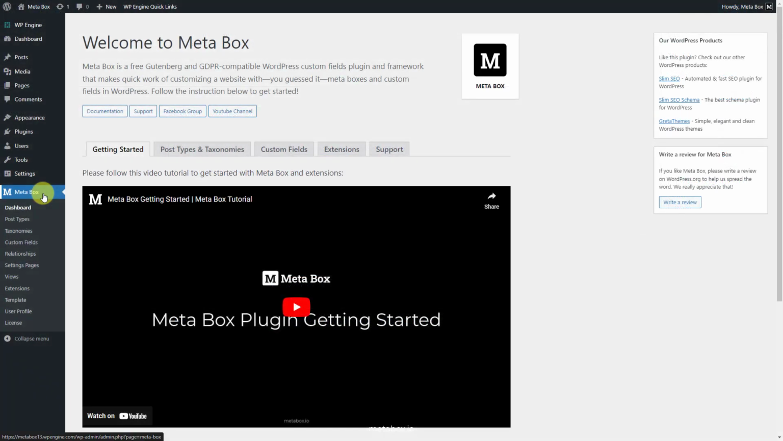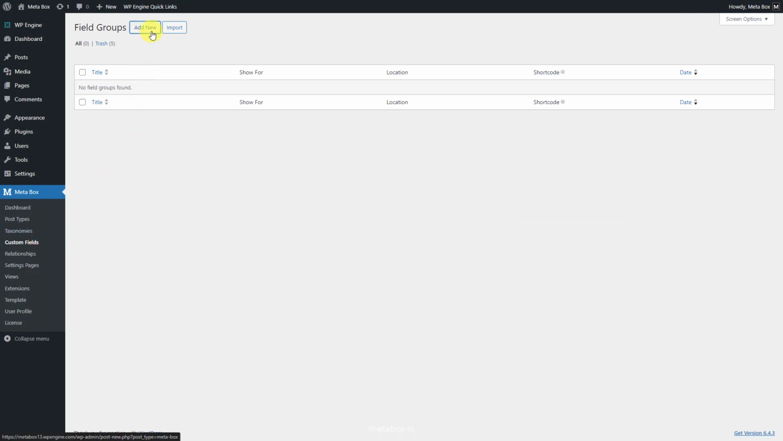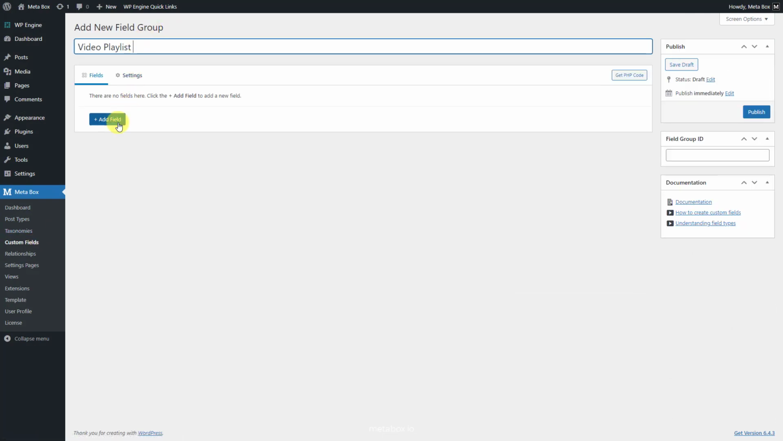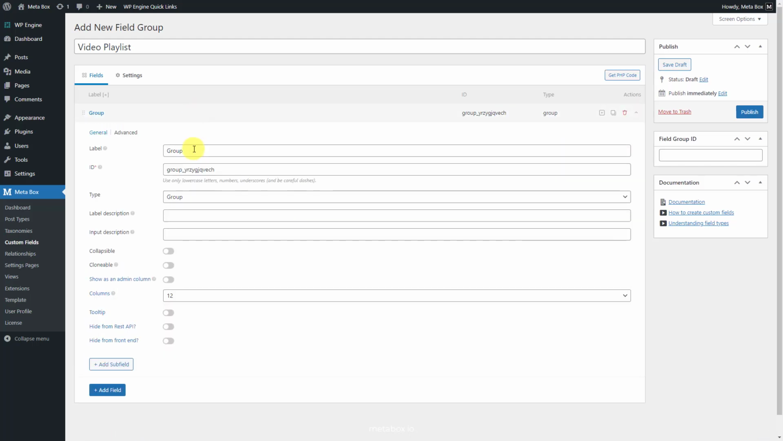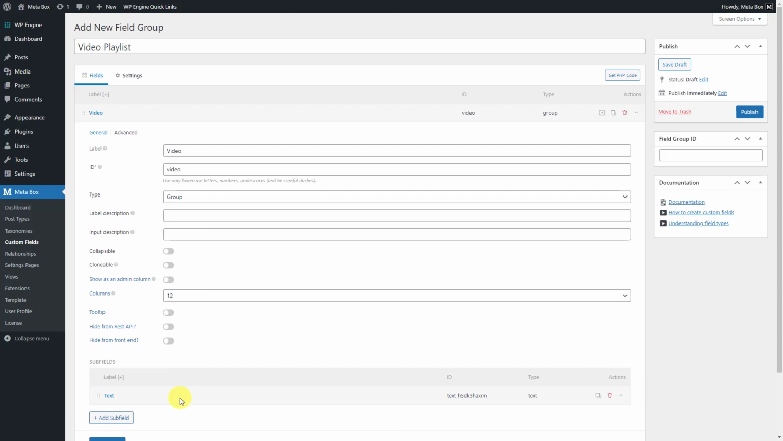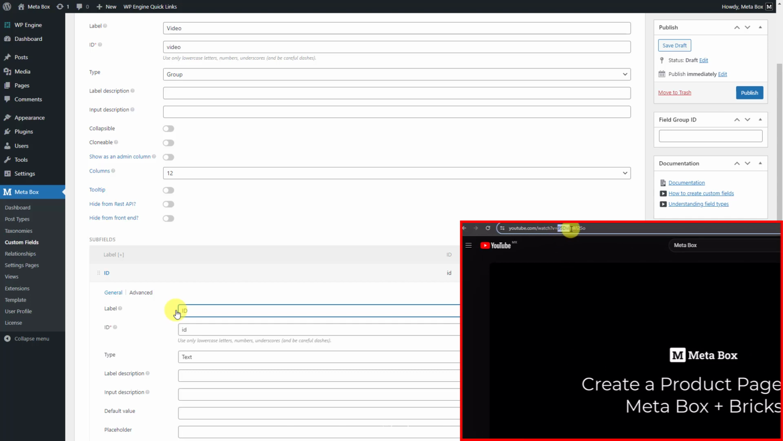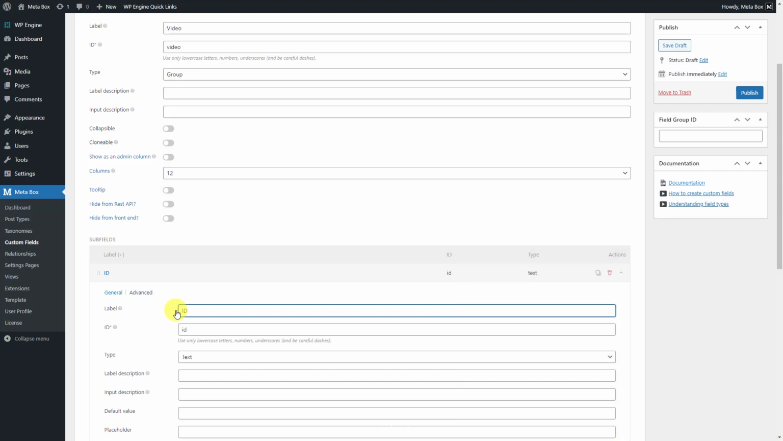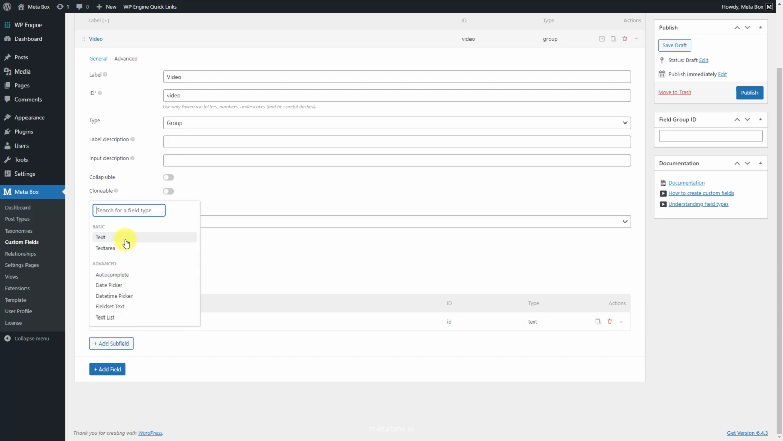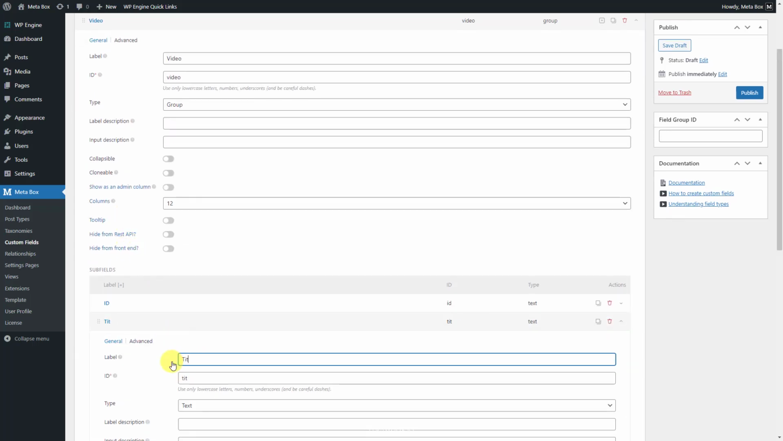Now, go to MetaBox, Custom Fields, to create them. First, add a group. Inside this group, add two subfields in the text type, even the one we use for the ID. The ID is just a part shown on the URL of the video on YouTube, not a full URL. So we should not choose the URL type for the field. I set no special settings for these two subfields.